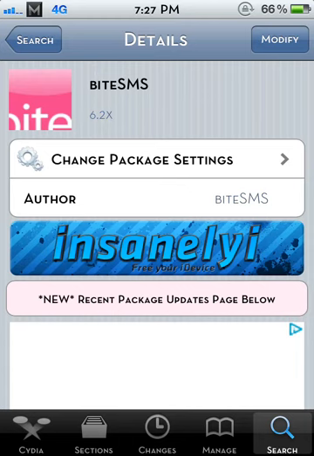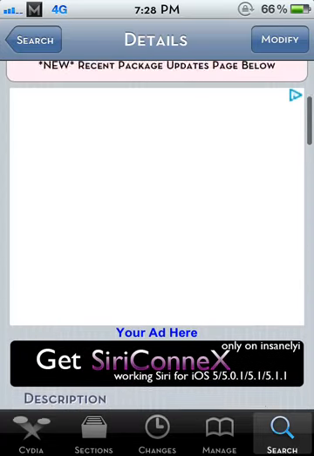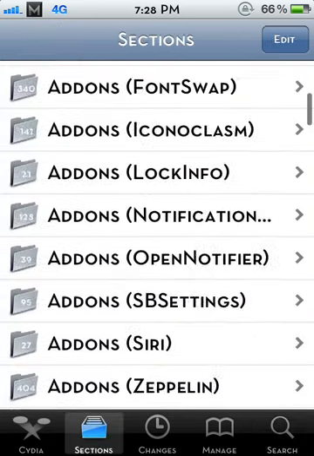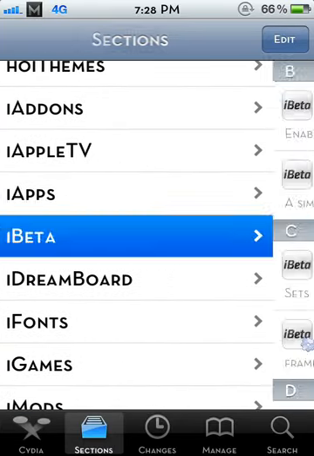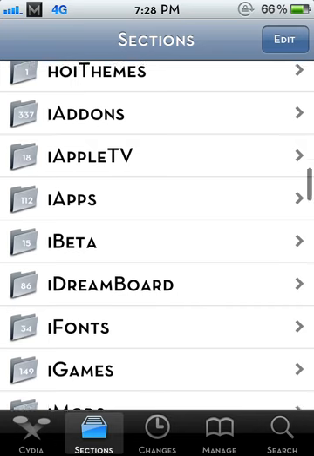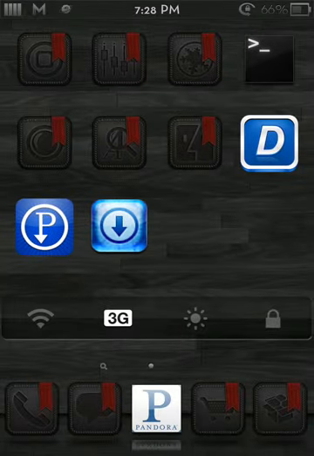But go ahead and install that. It'll work on almost any device. There is a way to do it on the iPad, and you actually have to have this source to do it. I don't think there's a mod for it on the regular sources. But if you want to use this on an iPad, like for iMessage and stuff like that, if you go to, I think it's iBeta on here. Let's see. Okay, maybe not. I don't know where it is. I'll have to look that up. Here it is. It's on iMods. Enable biteSMS on iPad. That's it. But go ahead and install that and everything.